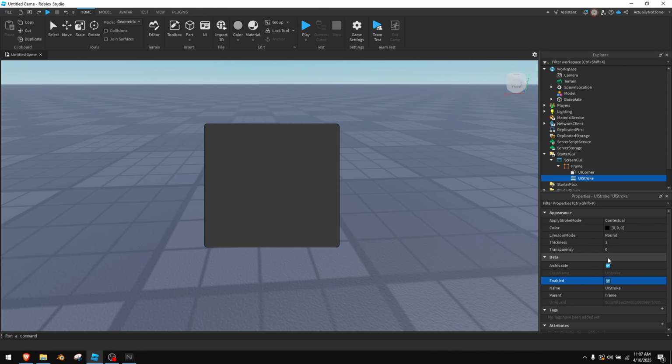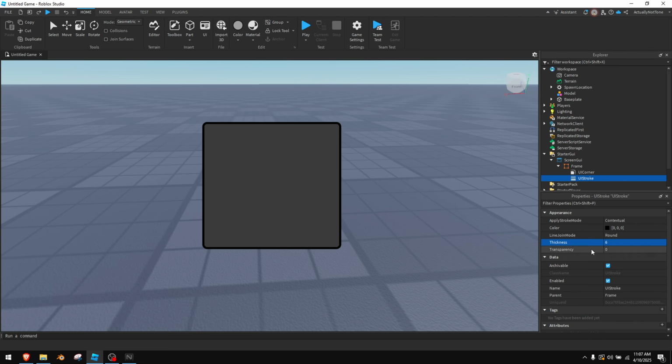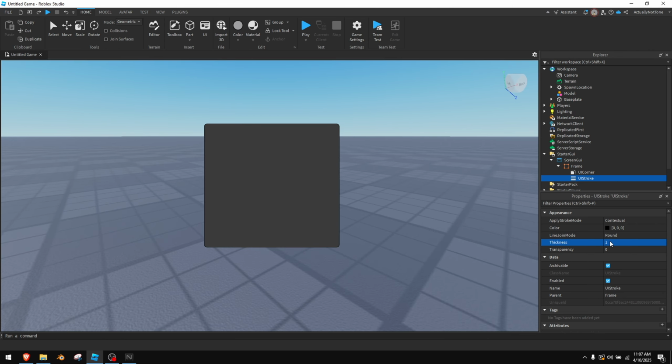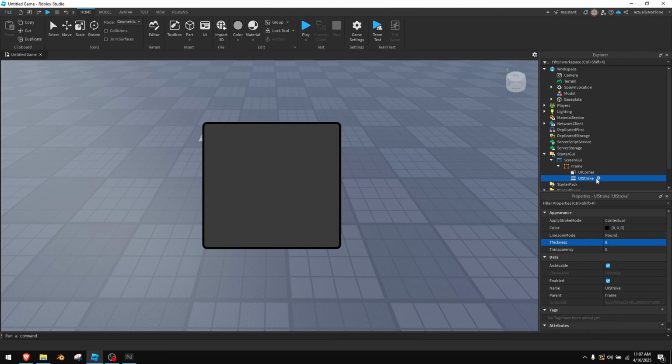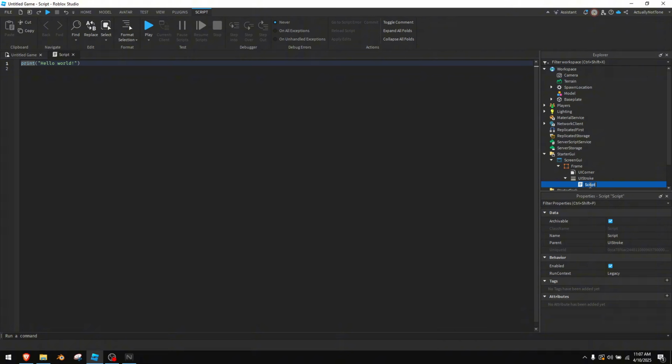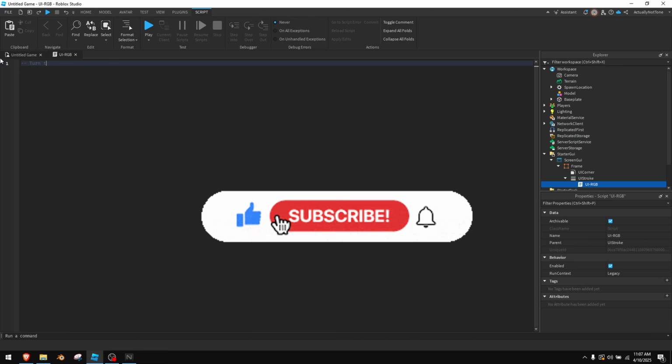Okay, now I've got my UI stroke. We're gonna change the thickness to 6, just so we can see it. Obviously we can do 1, but 6 will look better. Alright, now that we have our UI stroke, inside of the UI stroke, I'm going to place a script. Now I'm gonna call this script UI RGB, just like that. Now inside this script, we're going to turn the UI stroke RGB instead of, in our case, black.